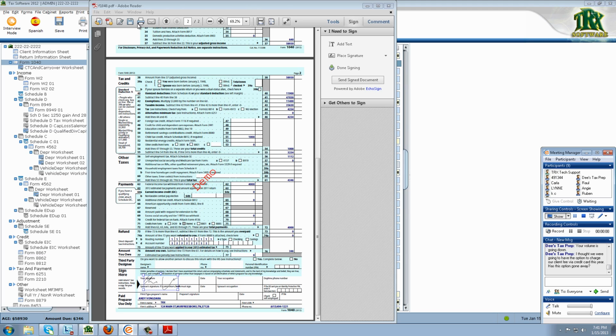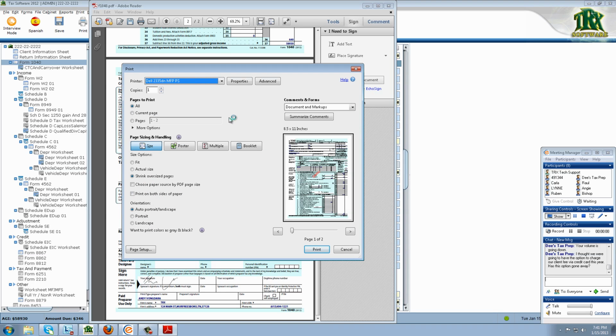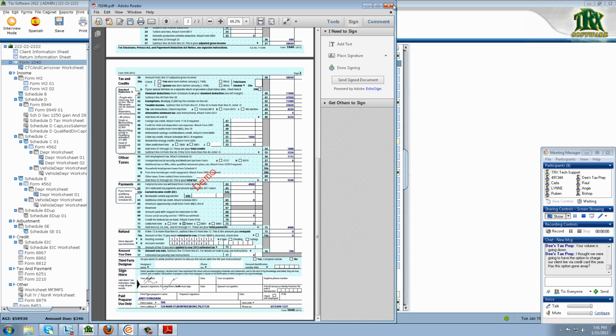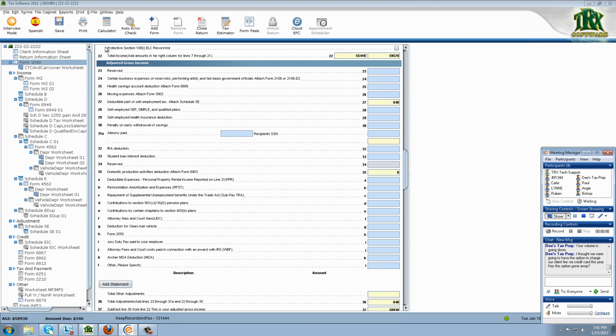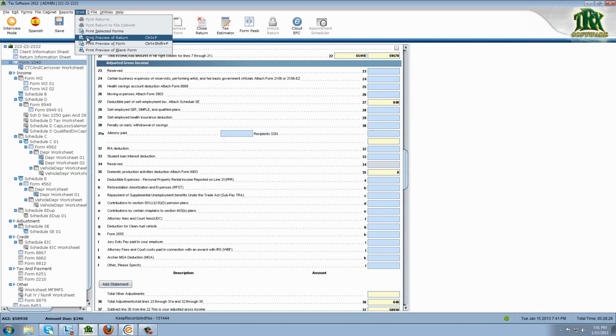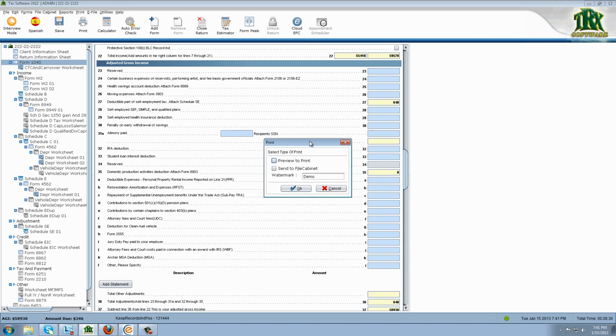To print the form, we're just going to press the print button here, and then we'll choose our printer and press print. Now there's more than one way of printing also. If you guys want to print the entire return, we're going to hit this drop down, print preview of the entire return. Ask us to preview to print, which is going to create the PDF, versus send to file cabinet, which is going to send the PDF to a saved area on our desktop or on our computer, our hard drive.